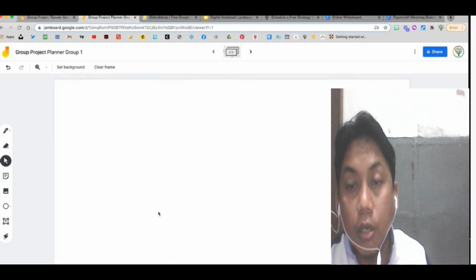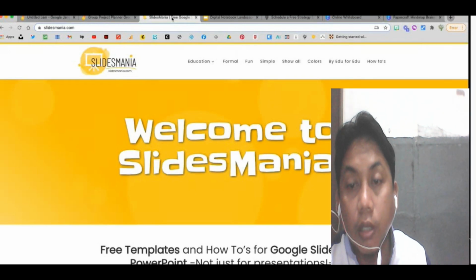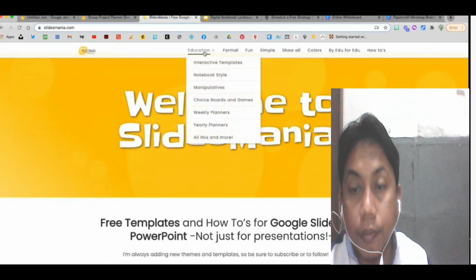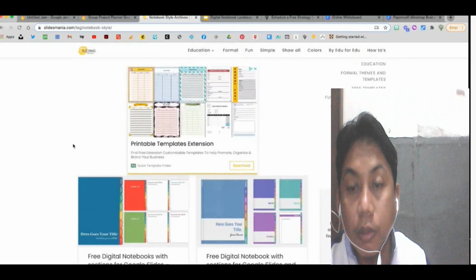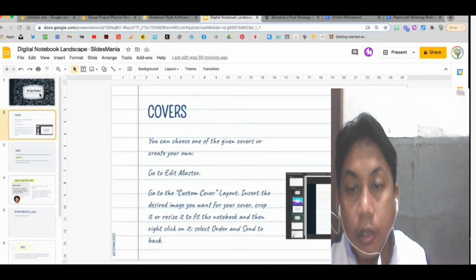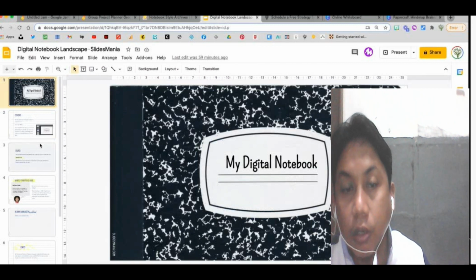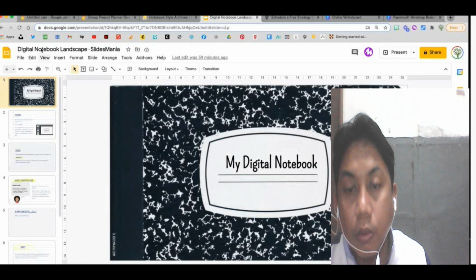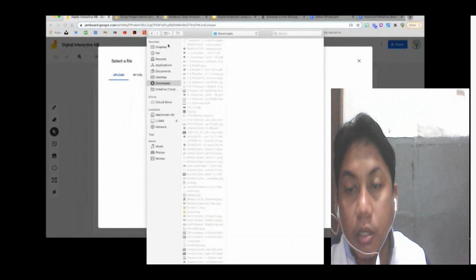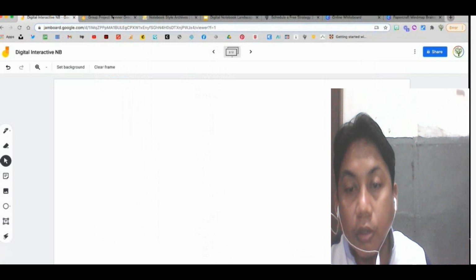I love Slides Mania. One of the template types that she has been making are these notebook style templates. This is one of them that I downloaded from Slides Mania. What you can do with this is download this as an image and then bring it into Jamboard as a background. To edit them, go to Google Classroom. You can assign a Jamboard template out to students.